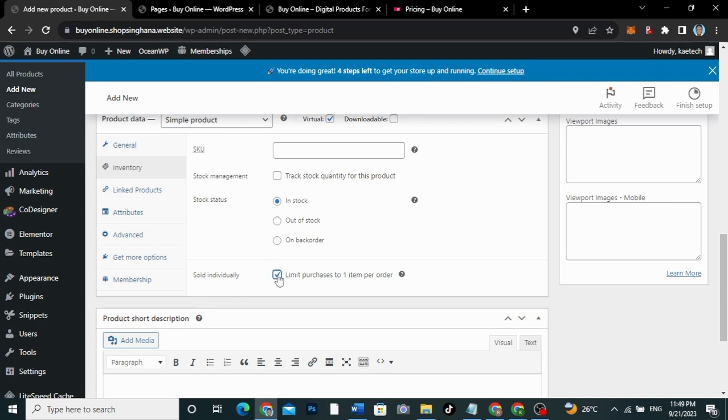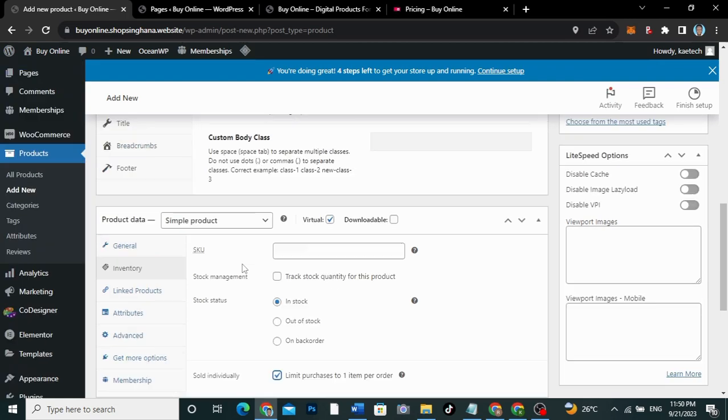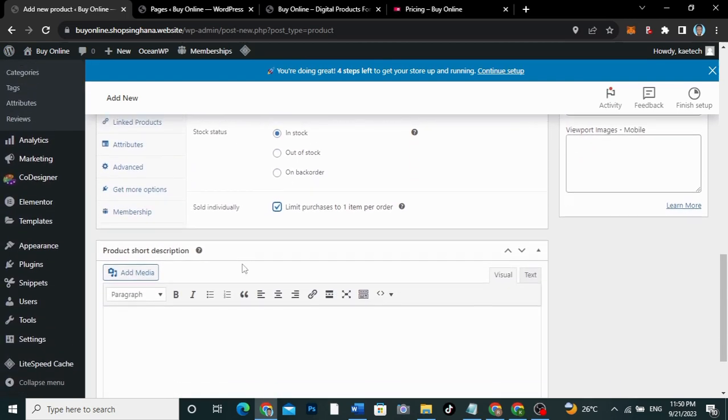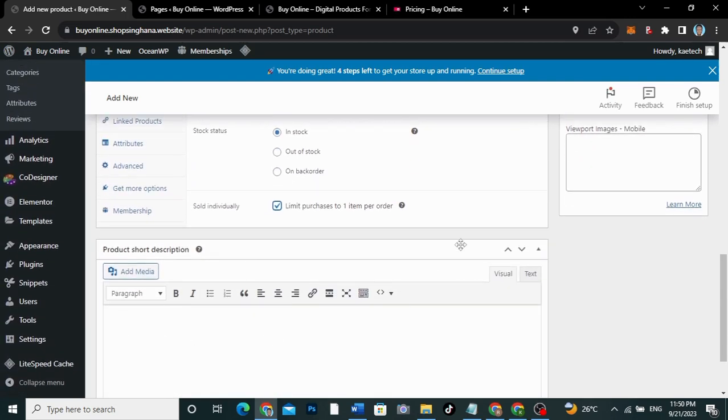Okay, so I'm just going to sell the product individually so that it wouldn't give me anything to select 2 or 3 or 4 of the product. No, I want to sell them individually, and that is all what we will do for almost all our products. Okay, so I want to sell them individually over here, and then if you want to give a short description, you can give it over here.